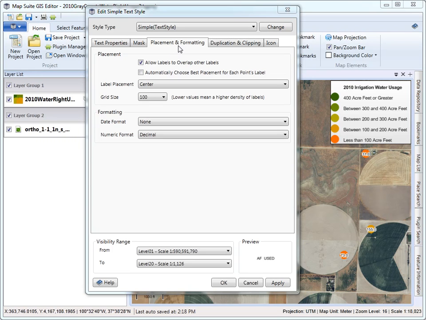Placement and formatting can be very important when you're dealing with labeling on your map, especially when it comes to point features. So let's take a look at this dialog and explain some of the settings.